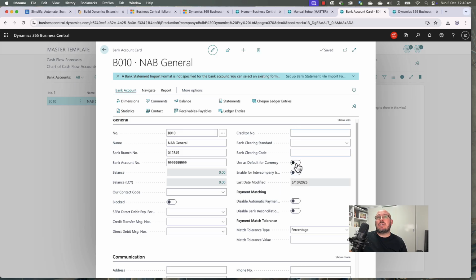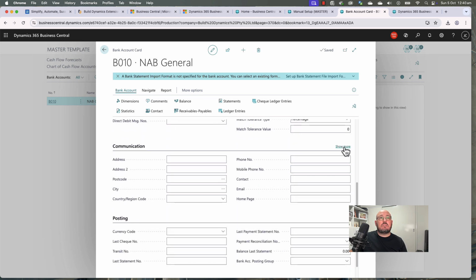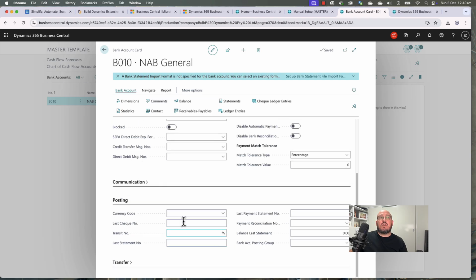So if this is in AUD, this is the default account. If we change currency, it can change to the default bank account for that currency on transactions. Let's keep going down. Show more. So it's just contact details. Here we go. The currency is blank.